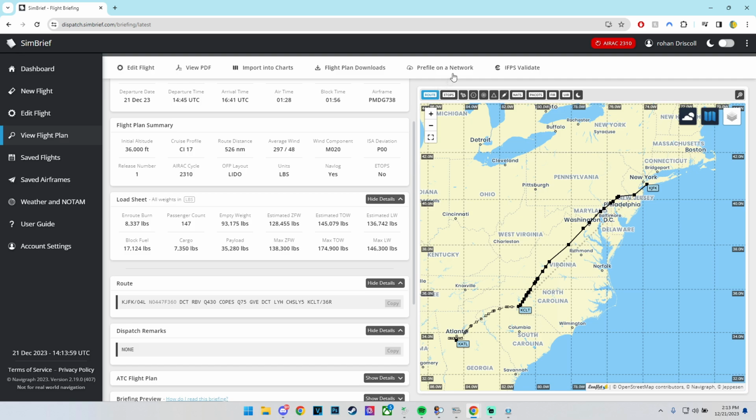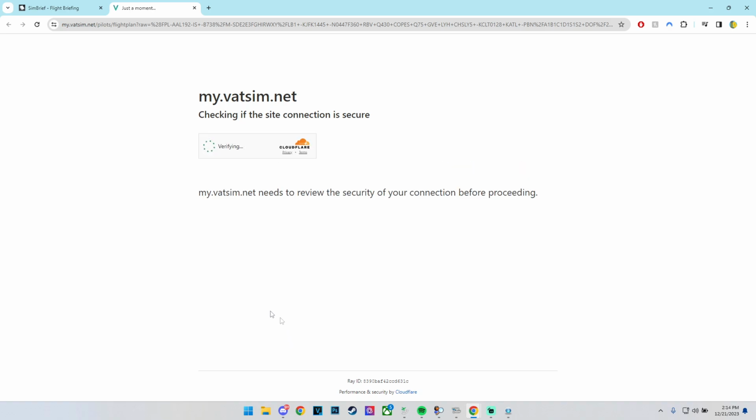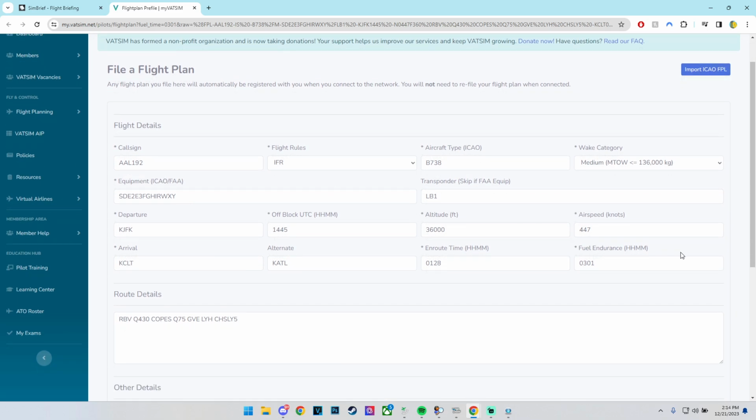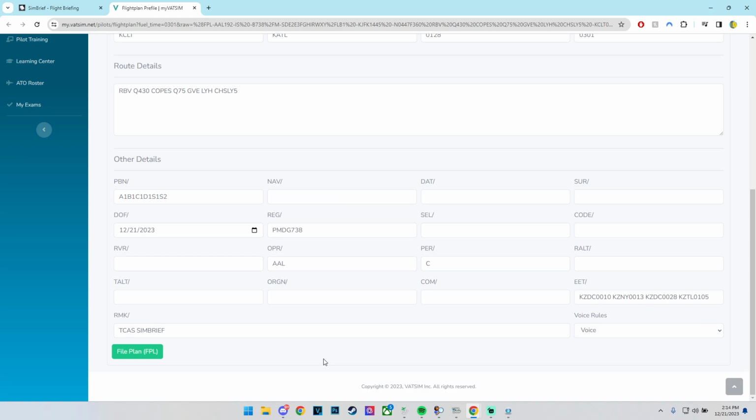So what we can do is go up to the top here, click on pre-file to a network, and click on pre-file there for the network we're filing on, being VATSIM. And then for me, it doesn't ask me to sign in, but it may ask you. And it's going to import all of the information which we're trying to file with, so our call sign, our aircraft type, altitudes, and so on. And then it's quite simple. We just have to click on File Flight Plan.